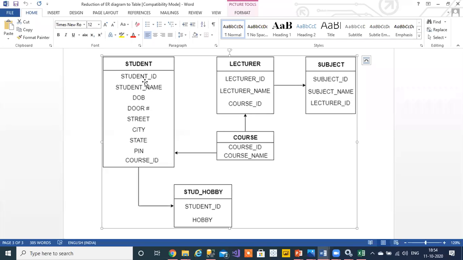One thing I will tell you, parent means what? Papa will come first, then child will come. This is the real fact and a real time example. Father will come first, child will come later. If you have students, then you can have hobbies. If you have students, then you can have a course. If you have a student, then you can have lectures. A student is your parent, so you need to create the parent table first.